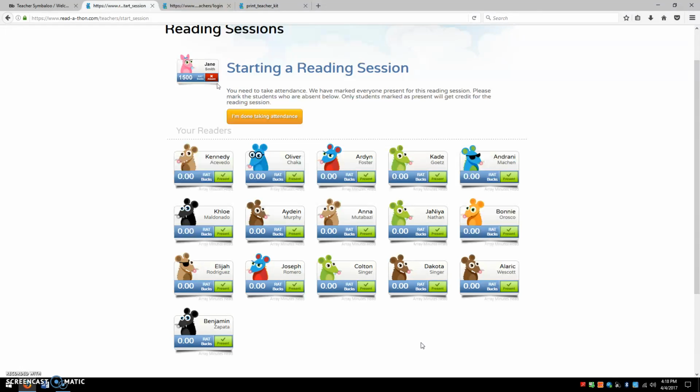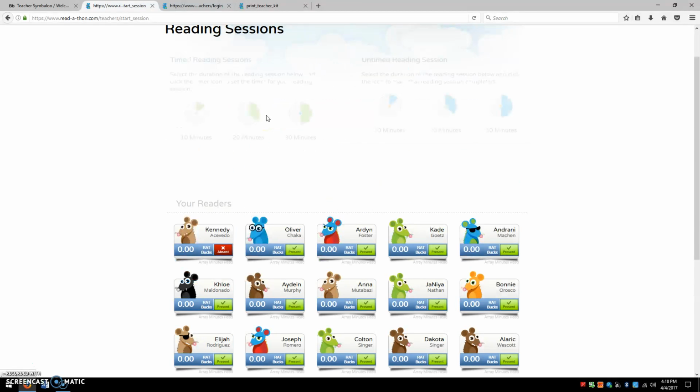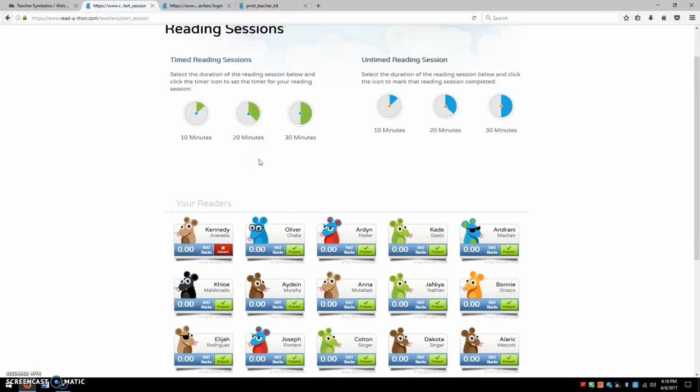But the main thing is they're all counted present unless you tell it otherwise. So let's say, for instance, Kennedy was absent the day that you were doing your reading session. You'll just click on that one and it'll show her absent. Okay, and then anybody else that's absent, just click on it and it'll mark them absent. When you're through taking attendance, you click on I'm done taking attendance, and it'll bring up this screen.